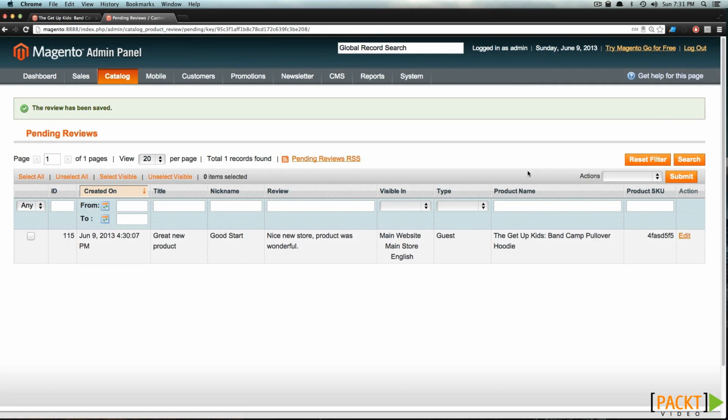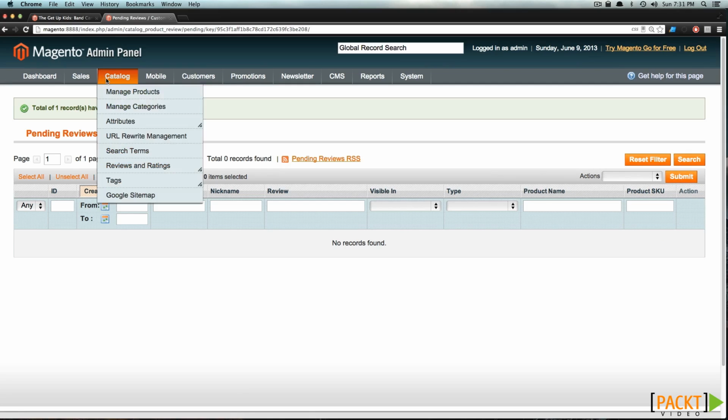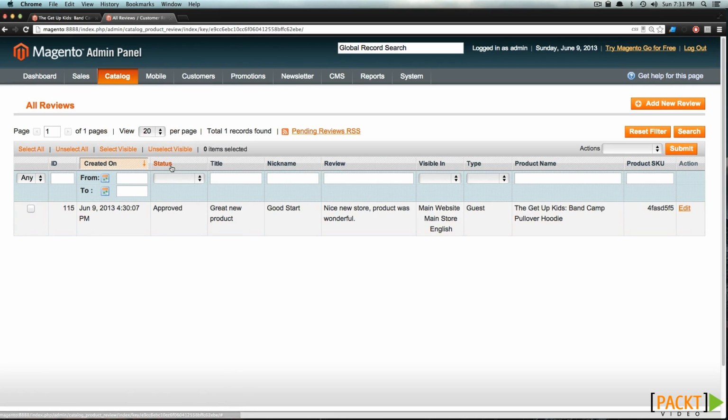And notice how saving it doesn't really do anything. Let's click this checkbox next to it. Now up in the top right where the actions are, you can click Update Status, then select its status to be approved, and now let's click Submit. Now there's no more pending reviews. If we go to Catalog, Reviews and Ratings, Customer Reviews, All Reviews, it's going to show us the reviews.